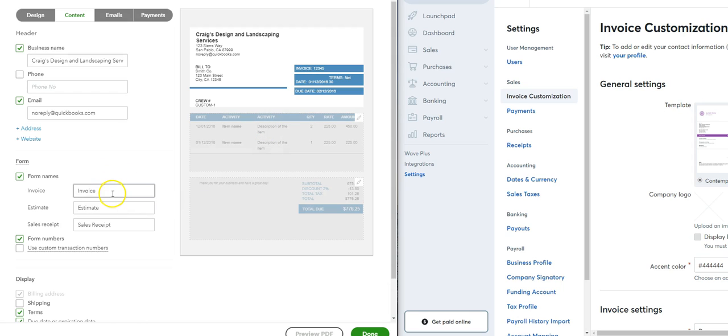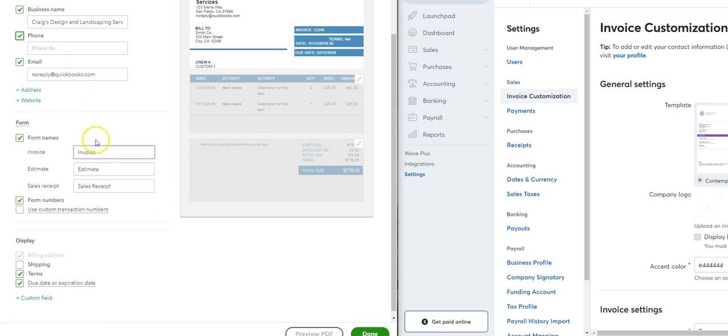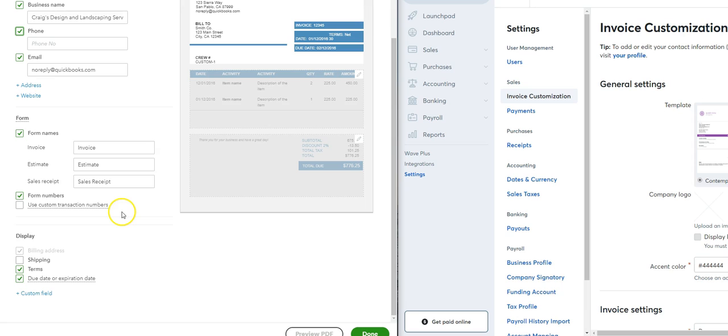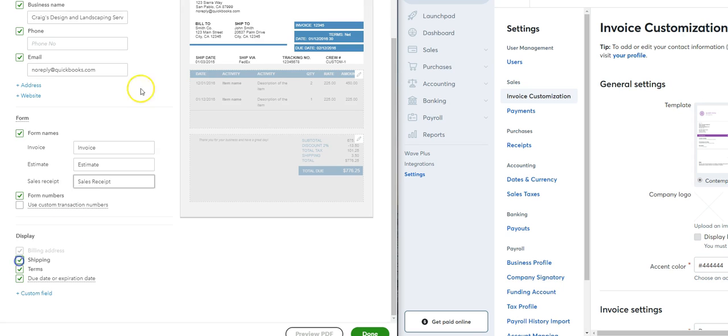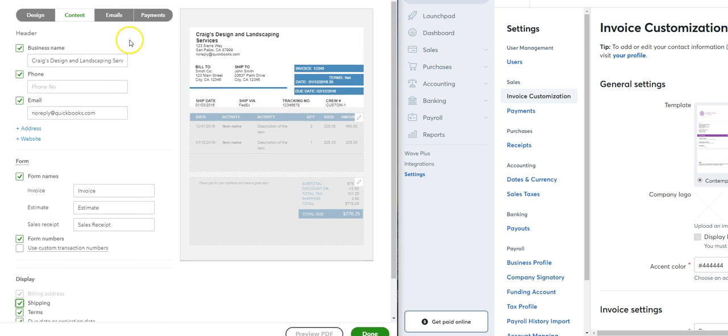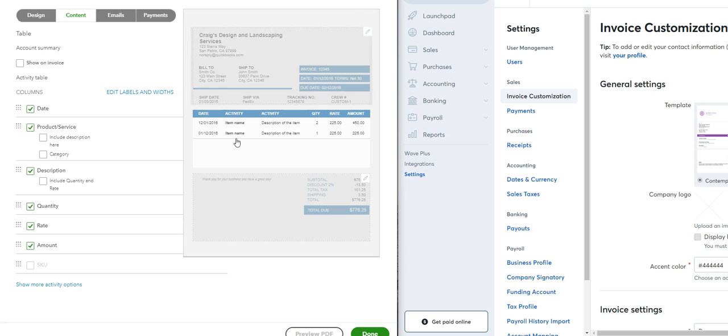You can change the names of the forms. If you don't want invoice to be named invoice, you can change the name of it. You can add your phone number if you'd like, a website, an address. You can change which display you want on here, if you want shipping to be on there as well. See how it changed right here in shipping, and it shipped to. So that's always handy.